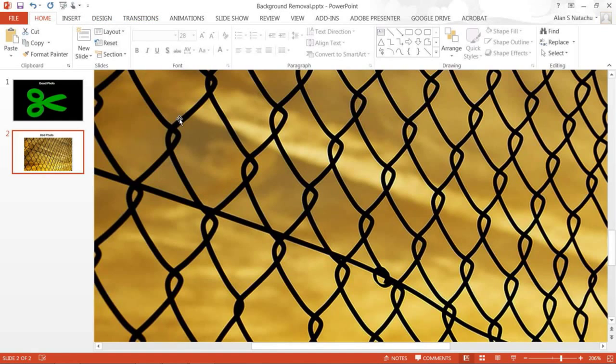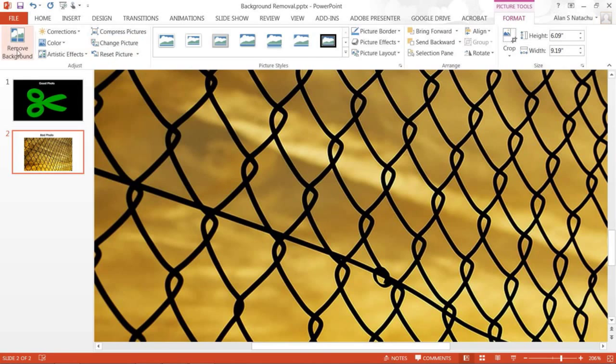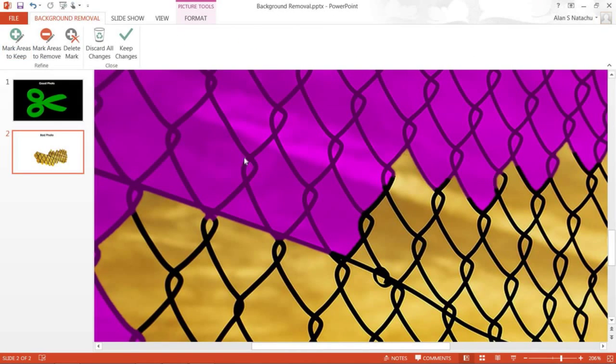I'm going to select my photo. Then I'm going to click the Picture Tools Format tab. Then I'm going to click Remove Background. See, PowerPoint's having a hard time trying to decide what you want to keep and what you want to delete. If you want to try to finesse it so that it keeps the stuff that you want and deletes the rest, you can use the manual tools to mark what you want to keep and what you want to remove.